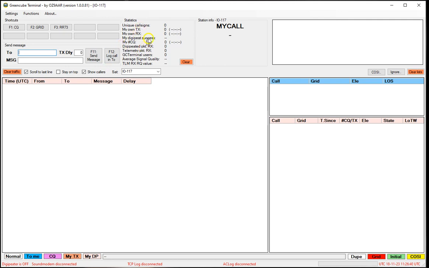To the right of it, you have some statistics. Unique call signs: how many unique call signs have been seen in this pass? How many times have you transmitted to the satellite? How many times has your transmitted packet been digipeated by the satellite and received by yourself? And this gives us a digipeat success rate. If all packets you send are being digipeated, this is 100%, and so on.